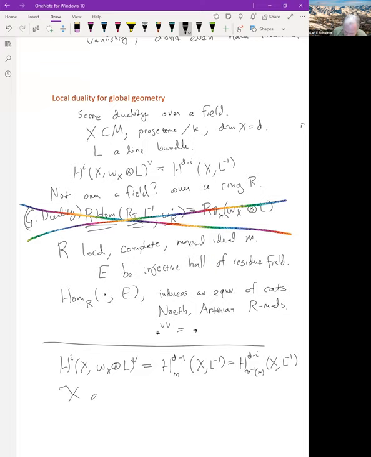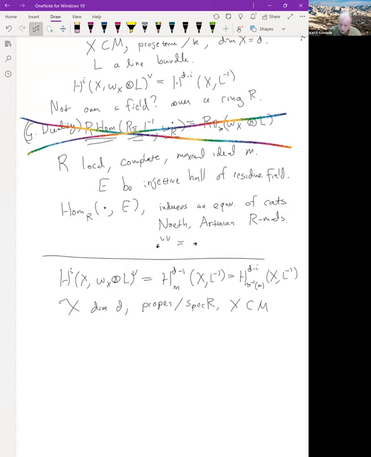Here maybe X is dimension d, proper over spec R. And let's say X is Cohen-Macaulay, so I don't have to deal with dualizing complexes for a second. So it looks just like classical Serre duality. And you don't have to deal with all these spectral sequence business, or derived categories. So in particular, if I'm trying to prove vanishing for this one, well, maybe I should instead be looking at vanishing for this one instead. That seems reasonable. Okay, so what's our goal now?